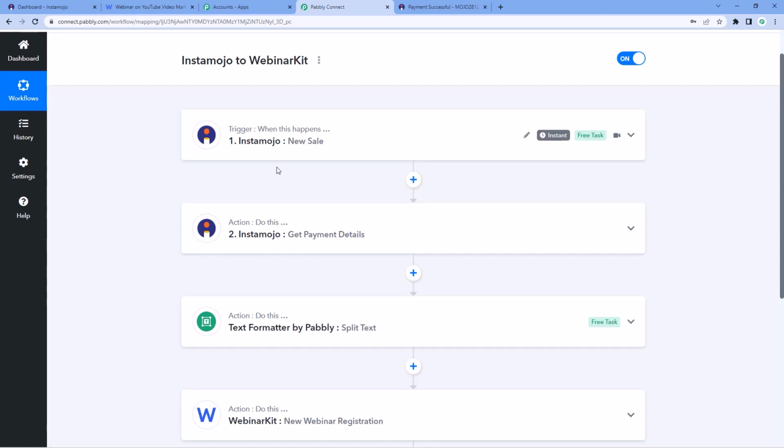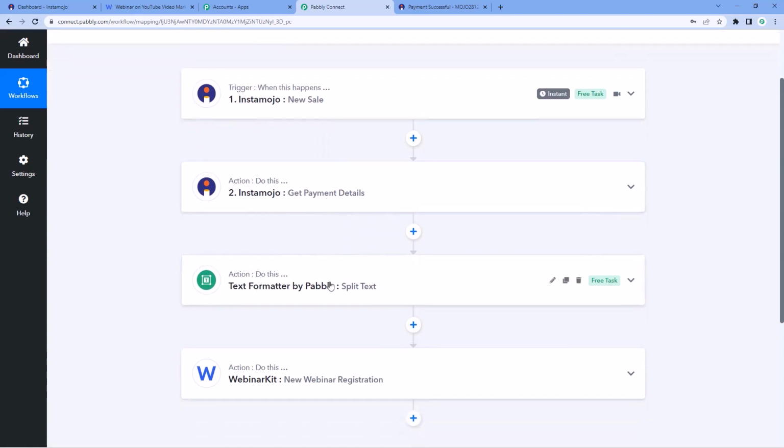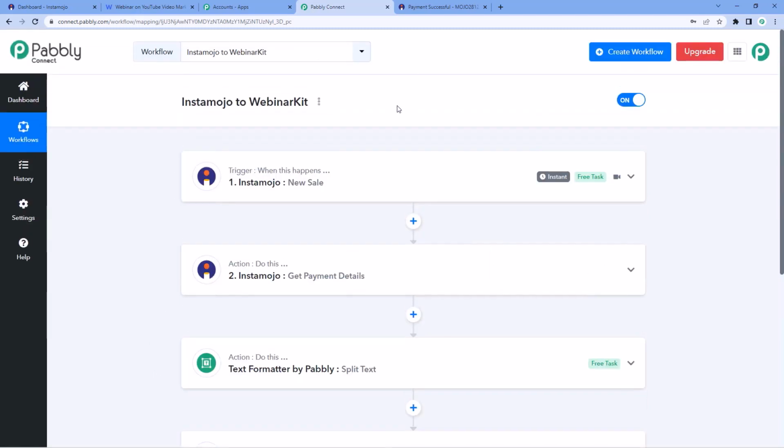Then we received the response of new payment in Pabbly Connect, but in that response, we haven't received the details of the customer. So in the next step, using Instamojo's action step get payment details, we retrieved the details of the customer. Using text formatter, we have separated the first name and the last name from the full name response of the customer. And at last, we have collectively sent all of these details to WebinarKit so that we can add new webinar registrations in WebinarKit. So not just these applications guys, you can basically connect plenty of other applications using Pabbly Connect.